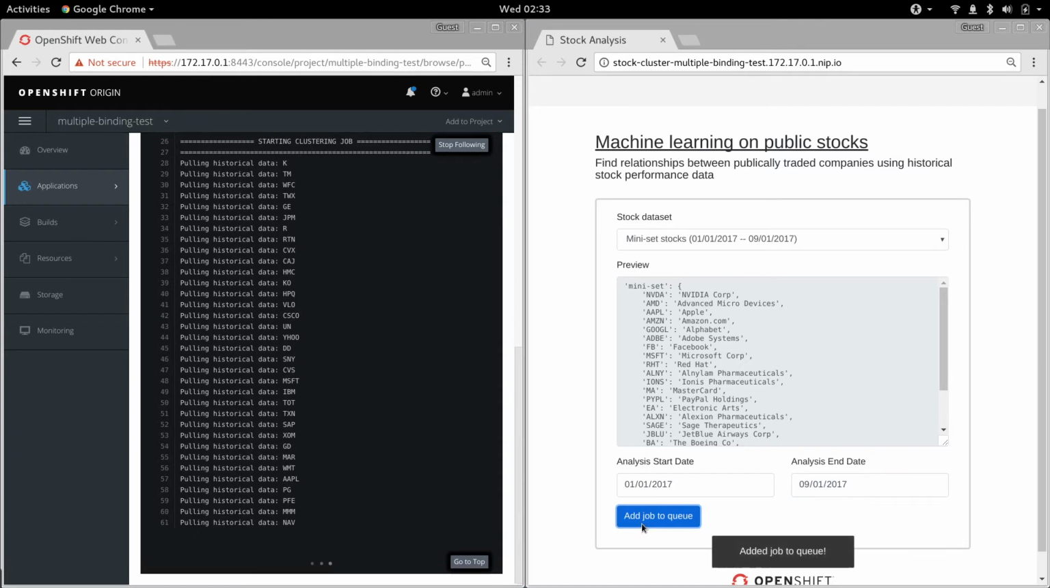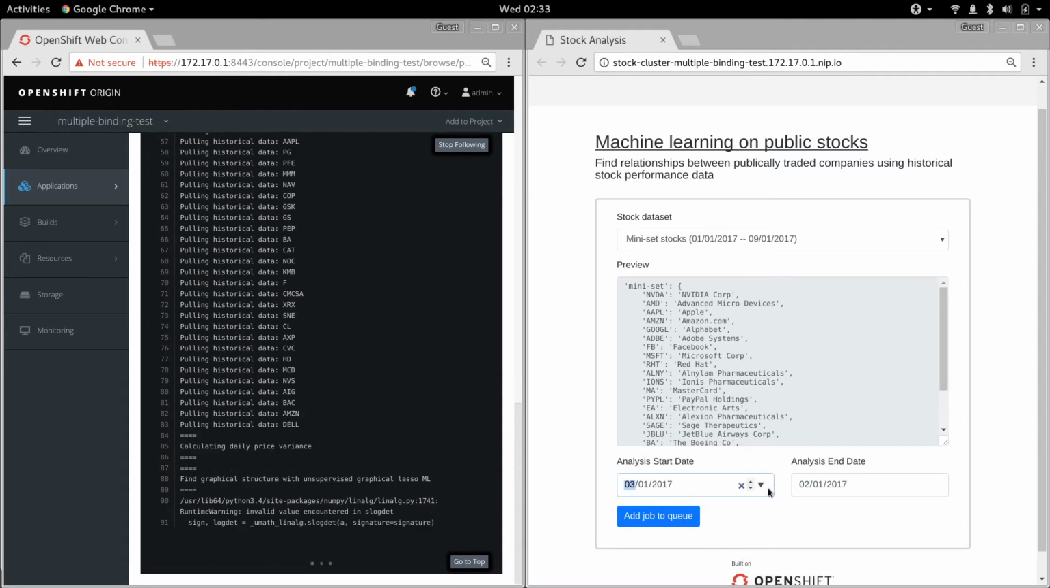Now I'm setting up a job based on a smaller set of stocks, and I'm going to set up several different analysis dates over which this will run. All of these will end up getting emailed back to my email address that I supplied when I created the SNS subscription.